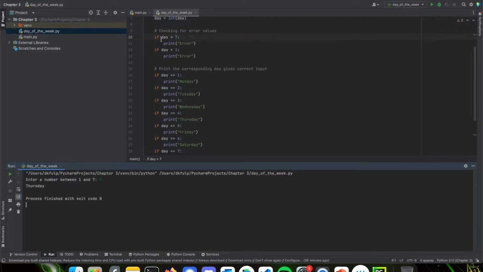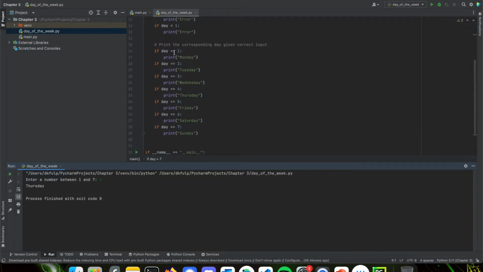So if I run this again and I enter the number 4, it will not print error because 4 is not greater than 7 and 4 is not less than 1. 4 is also not equal to 1, 2, 3, 5, 6, or 7, so the only thing that 4 is equal to is 4, which means it prints Thursday.